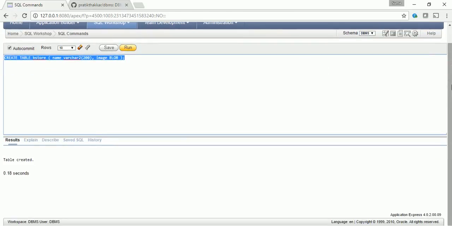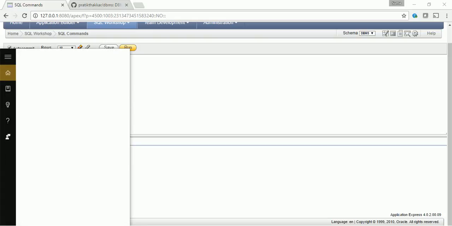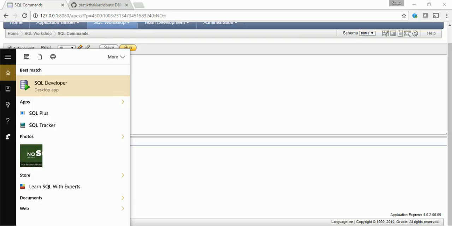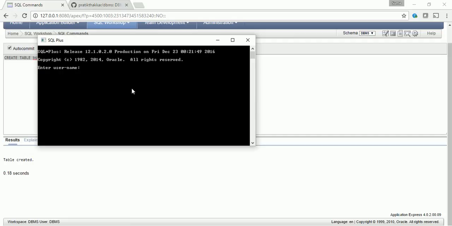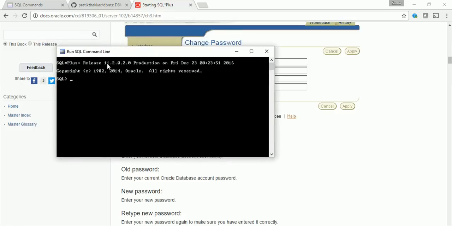Now we can do all these operations from the command prompt also. Let's actually open the command prompt and see how we can do it. So just click on SQL Plus and a page like this will come up. The database user was DBMS and give the password. Okay, so I was using a different window to run this. It will install only one SQL Plus in your system. So just click on that SQL Plus and a window like this will open.